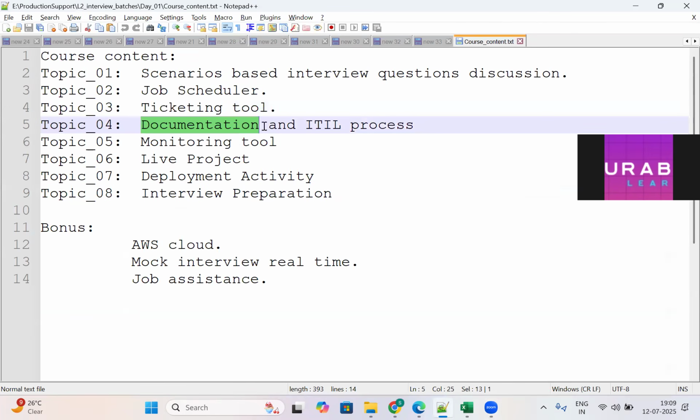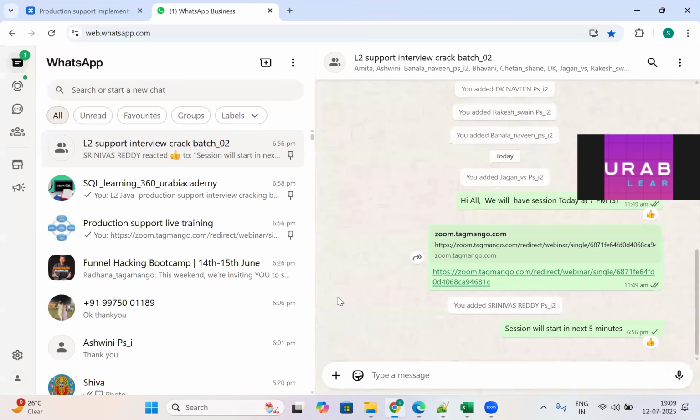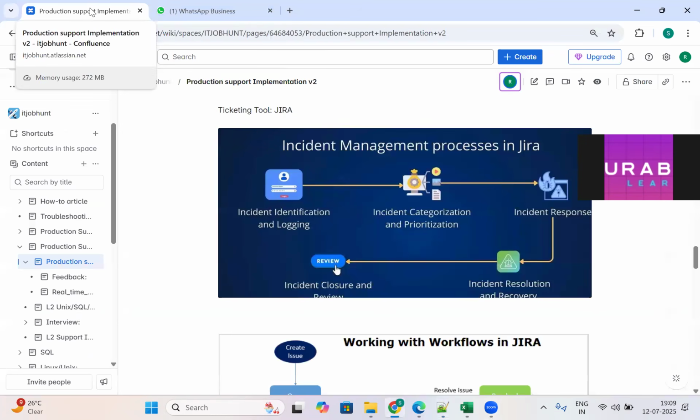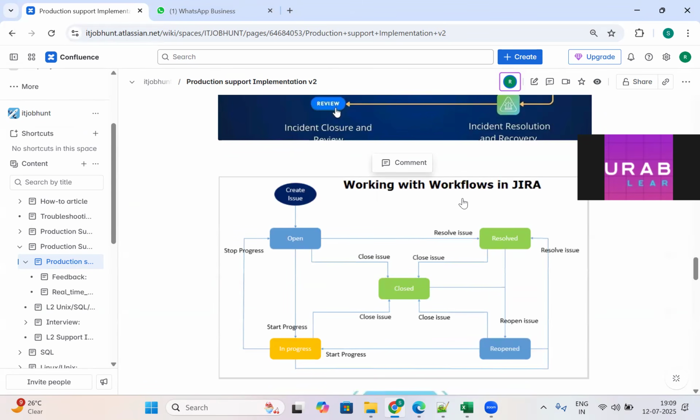Okay, documentation and the ITIL process. In the ticketing tool, as I said, I am going to cover how Jira works. You can see it here, right? Working in Jira: when an issue comes in, it is in open state, then it can go to resolved state, then it may go to closed state, it may go to in progress, it may go to reopen state. I will show you all of this when I take the Jira sessions. You need not worry now.